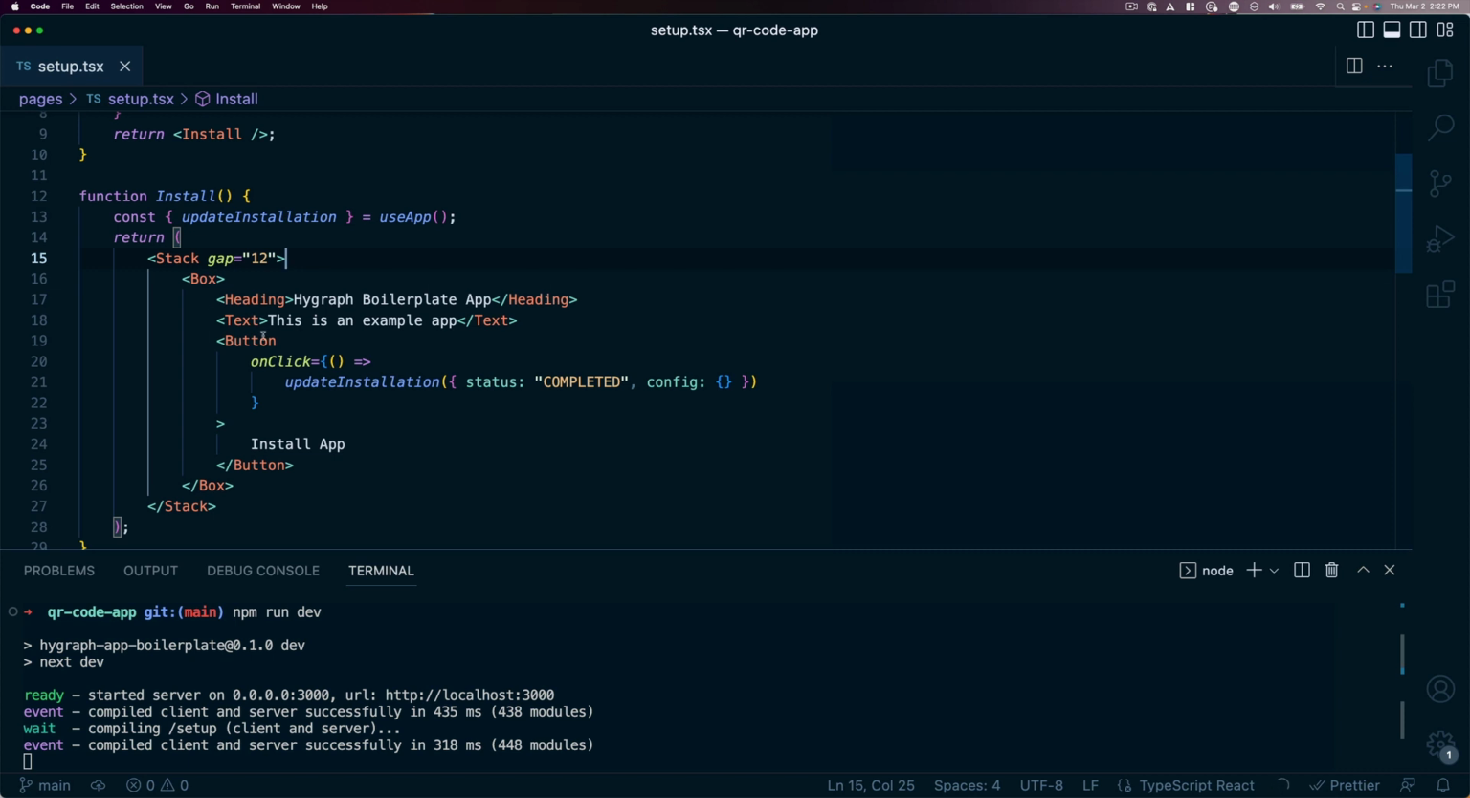In this case, we want to get an additional piece of information from the user installing the app. That's going to be the URL that we need to make our QR code work. Every project will have a different URL, and by default, Hygraph doesn't know the end URL for your website. So we need to define that inside of our configuration.